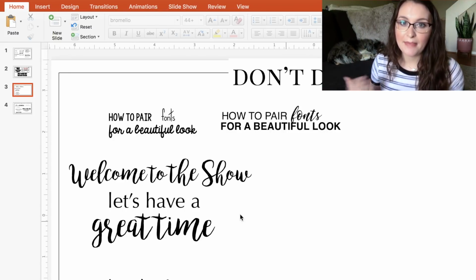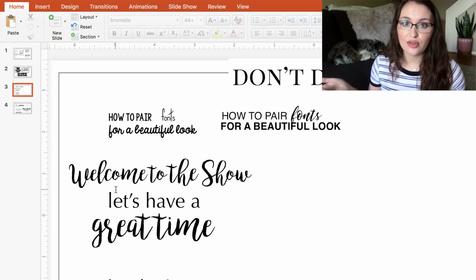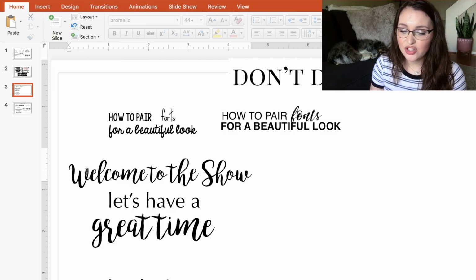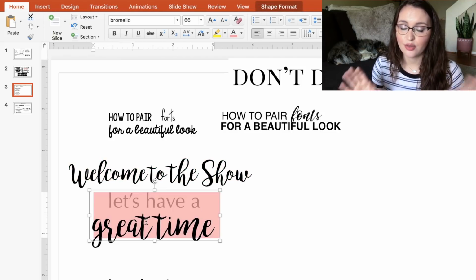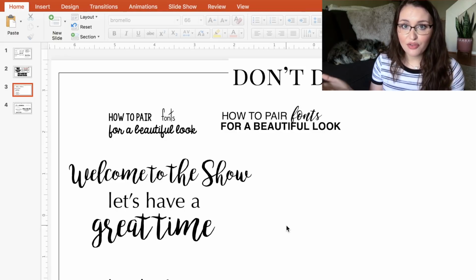Now let's talk about balance. How can you create balance whenever you're designing text? As you can see, here I have "welcome to the show, let's have a great time." It doesn't work for a couple of reasons. For one, I have too much of this brushed font going on, way too much. My eye doesn't really know where to look. Second of all, there's no focal point.